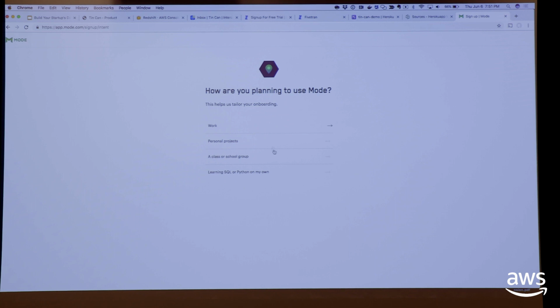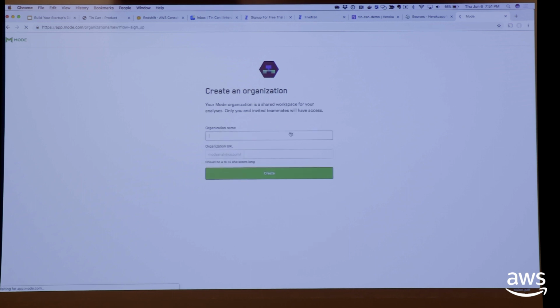All right, so then it'll take you through what you want to use it for. Say you want to use it for work. So I'd create an organization as kind of the bucket for your stuff. So Mode, SF, AWS demo, sure. So I'll do that.